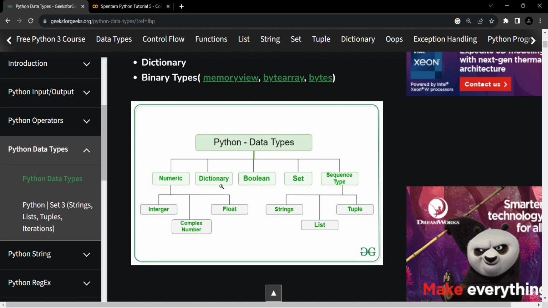Now dictionary is where we have the keys and values, right? Boolean is something in which we have true and false, and set you can just assume is a kind of array in Python. And sequence type is string, list, tuple, right? So what is the basic difference between set and list? We'll be discussing it in this video.